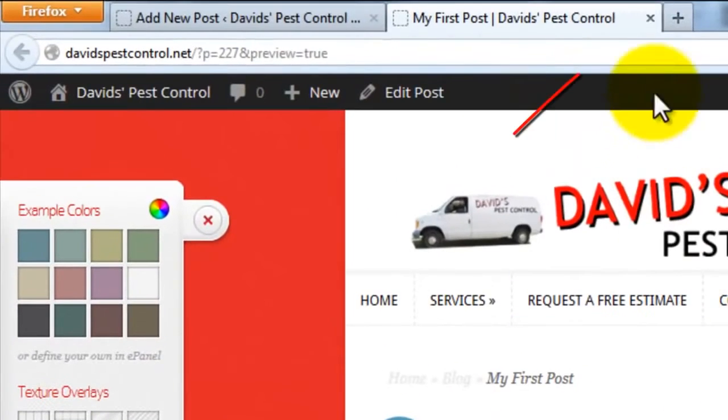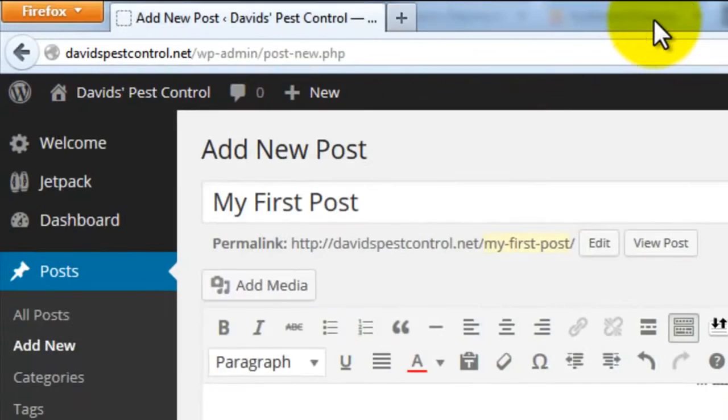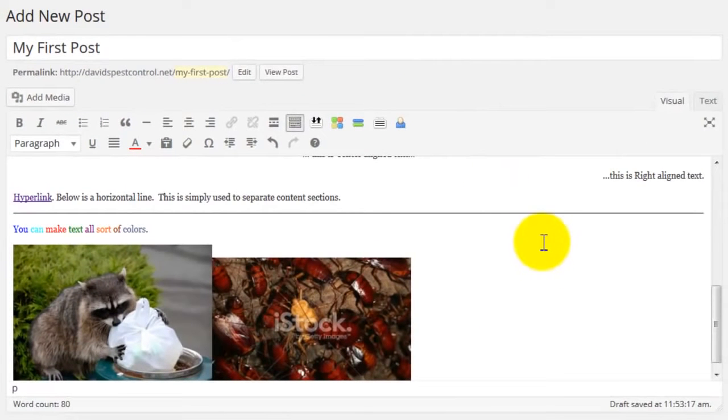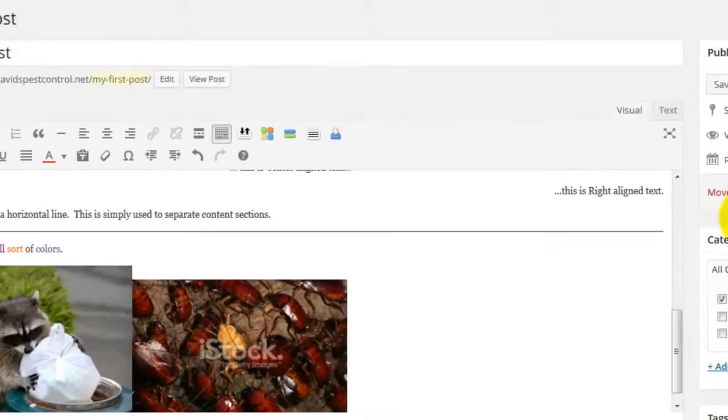Once you're done previewing the page, click the Close button for the tab and go back to the browser window or tab that has WordPress open. Make any final changes to the content of the blog post, and once ready, click the Publish button.